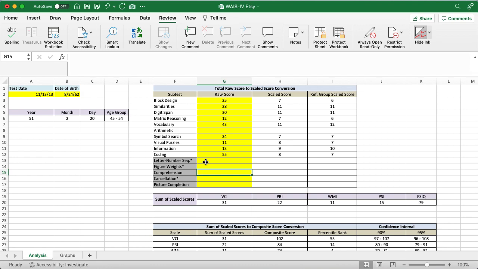Let me just check that. And yes, letter number sequencing. So you would just put a score there. So let's just say 15. And it would again calculate these scaled scores. But we're going to go ahead and pretend that this patient was able to do the arithmetic, even though they scored quite a low score.